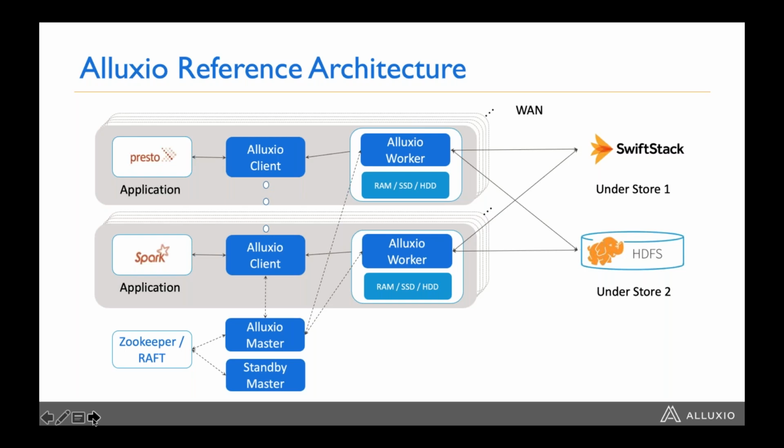And then the Alluxio worker that's actually managing the data blocks for objects that were stored in Swiftstack or HDFS is co-located with every instance of Presto. So in this case, if you have a 5-node Presto cluster, you would have a 5-node Alluxio cluster with 5 workers, all co-located with the Presto executors. So you have very, very tight data locality within the app itself.